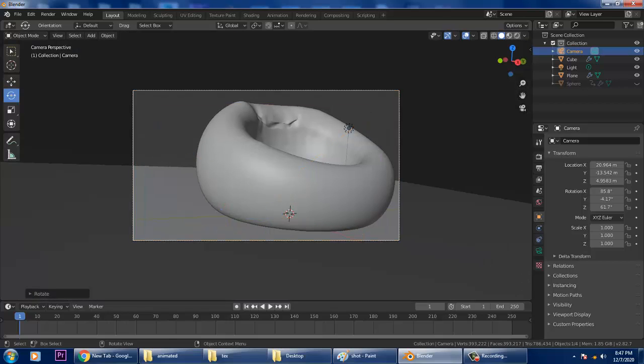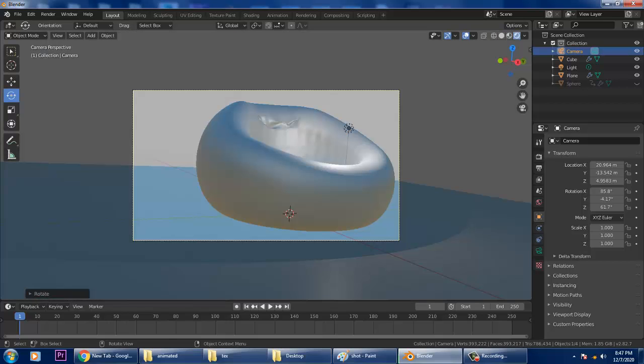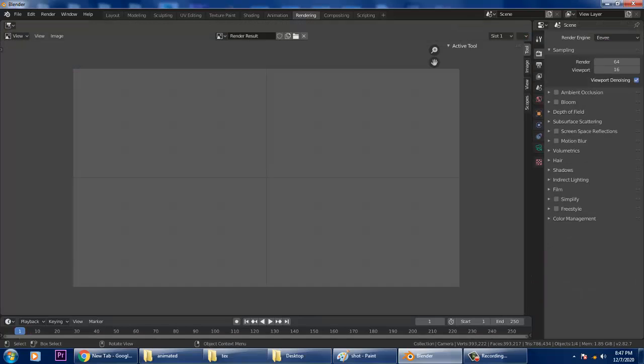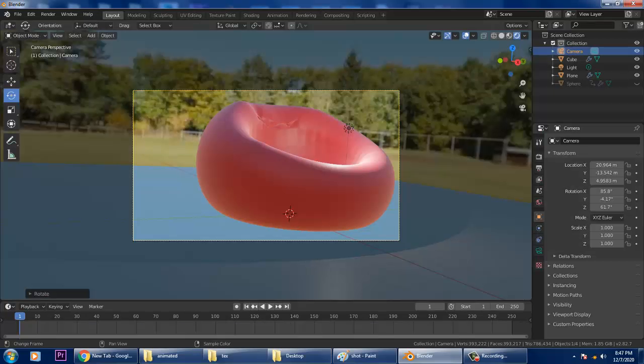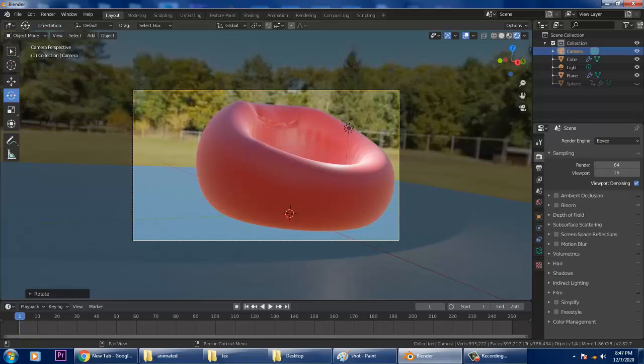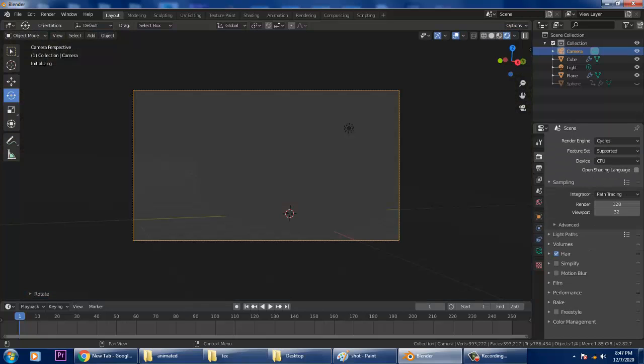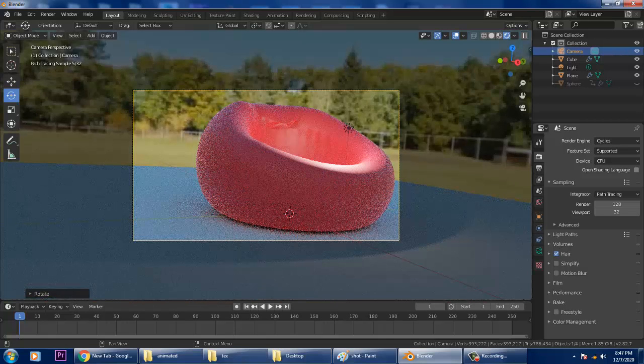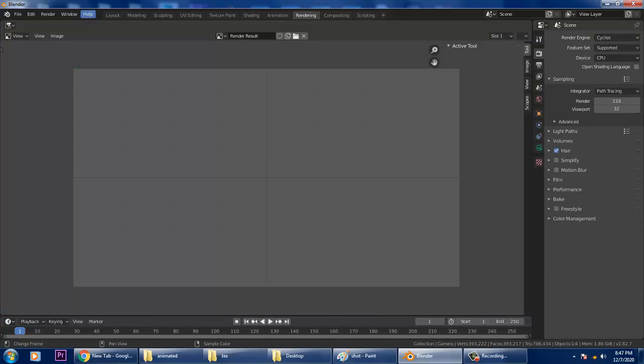Alright, so let's get back over here, the shading, and you can just go into rendering. Okay, before that, I'll go into this, I'll make it Cycles, and let's see the rendering. Alright, stop this, you can go into rendering, render, and render image.